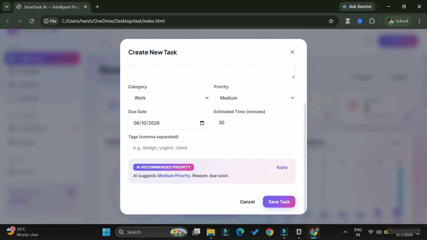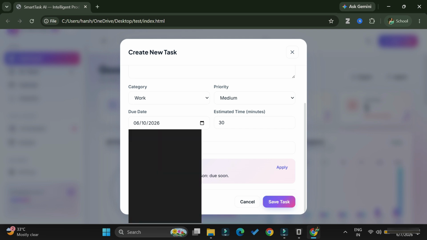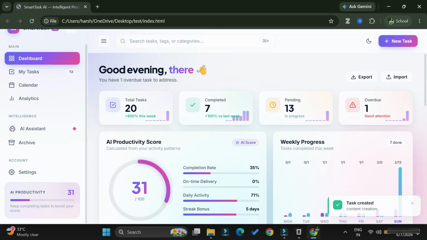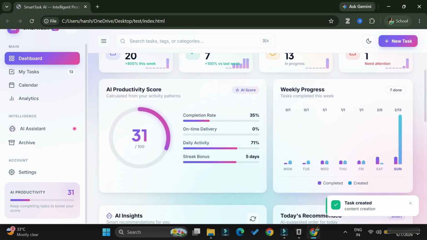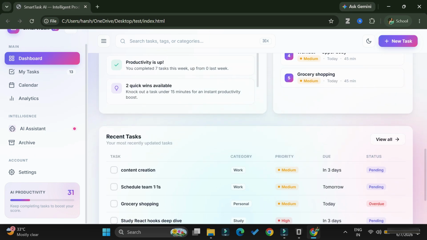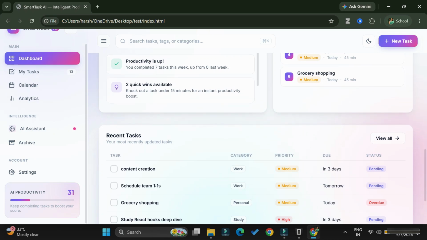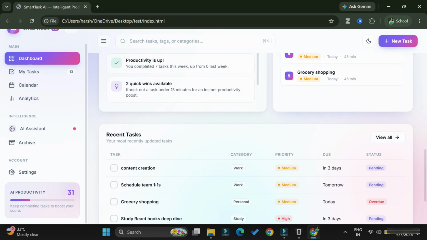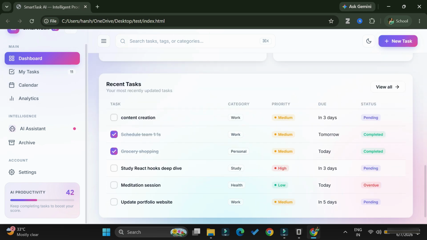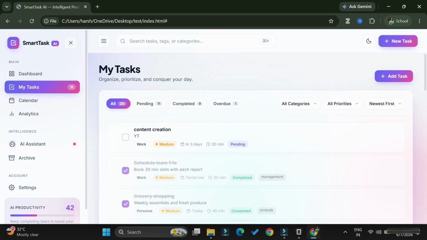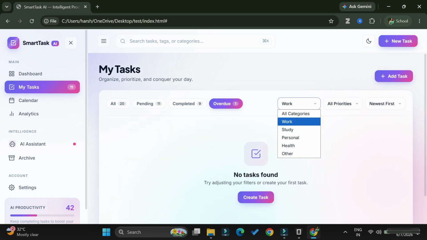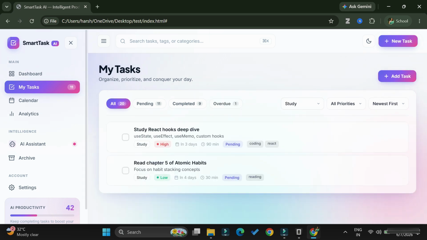Okay, so the next thing is, guys, here we have different tasks available. If you have completed any task, just check mark it. It will show completed instead of pending. If you uncheck, then again it will show pending. Okay, in the my tasks option, you can see whatever tasks are there, it is showing all the tasks. You can even filter the tasks based on completed, pending, and all that.